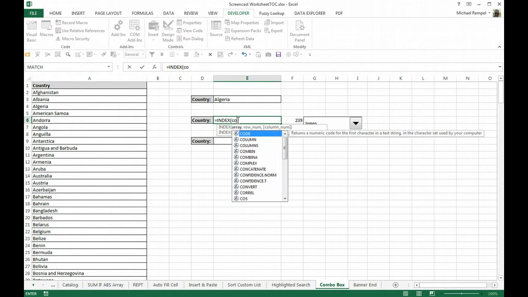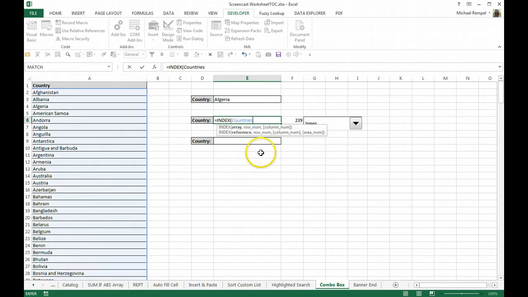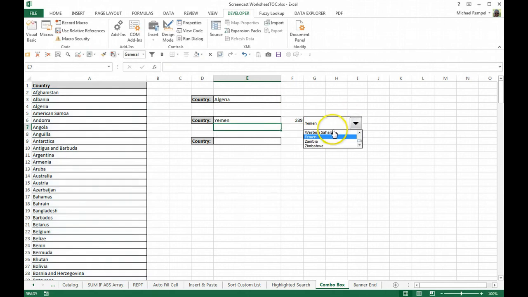My array will be countries, and the row number will be that cell F6 that we indicated there. I don't need to put a column number because by default it would be 1. I hit enter, and now whatever I choose here will populate the cell, and since that is the formula, that can also be used in other formulas anywhere else in my workbook or worksheet.